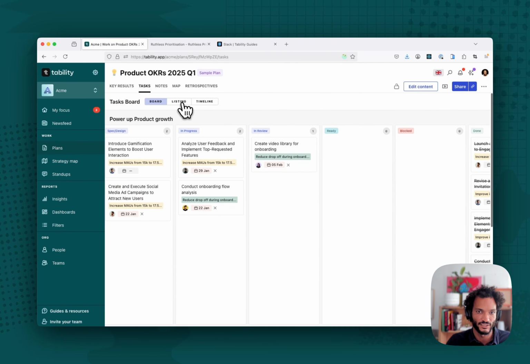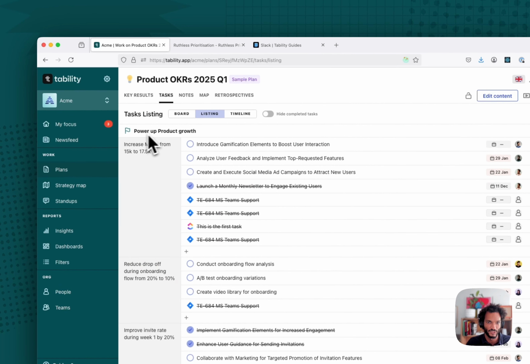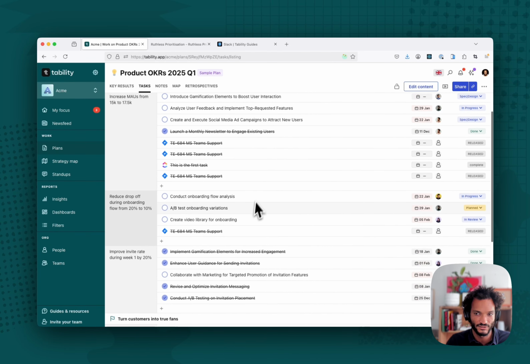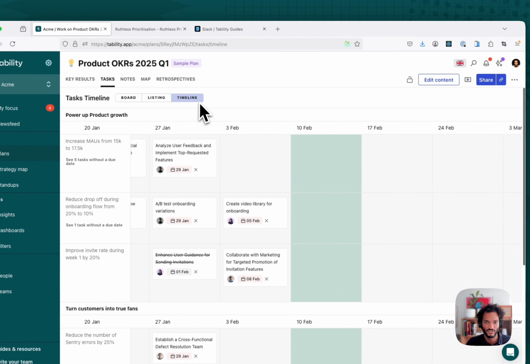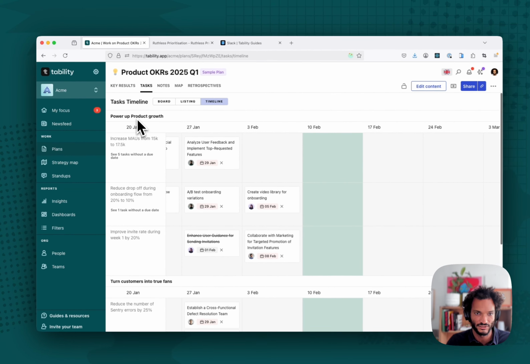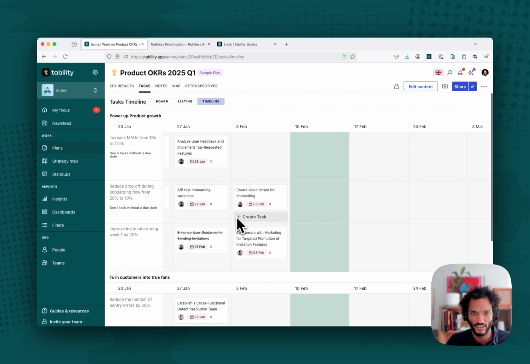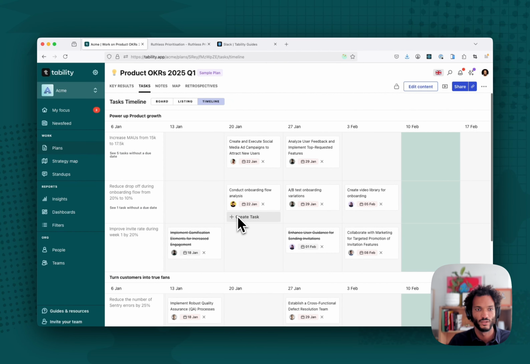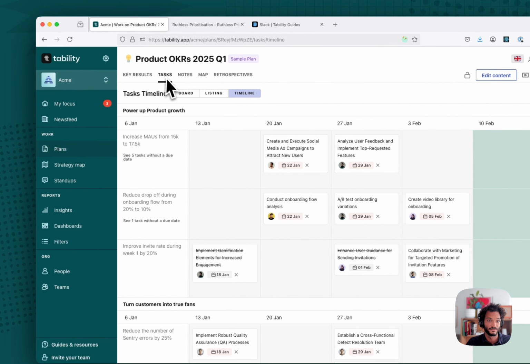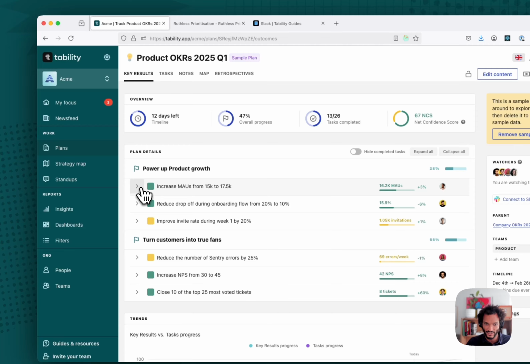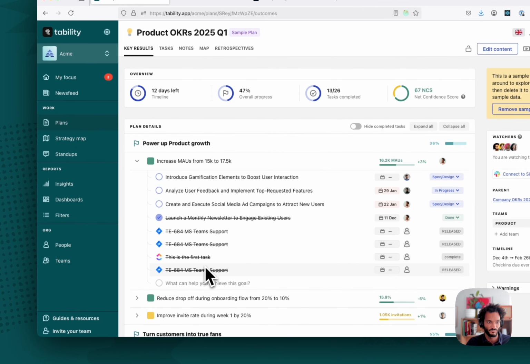You'll find overviews like the listing view if you want to see the list of items for each objective and key result. That's also going to be convenient, and you can also find a timeline view here, where for each objective and key result you can see the planning for the different tasks. Okay, so those are the tasks. And as we said earlier, you can connect this to your project management platform and keep things in sync as well.